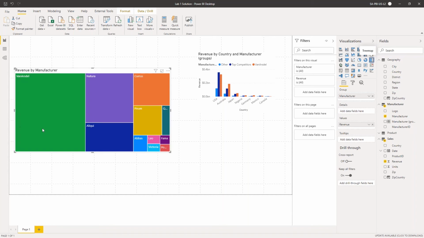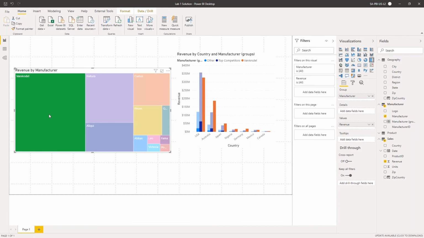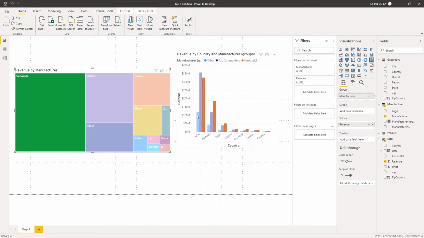So in the tree map, if we click on Van Arsdale, notice that our other visual gets filtered by what we've clicked on in our revenue by manufacturer. So I can click on Van Arsdale, and now Van Arsdale is highlighted. If I click off Van Arsdale, the rest of the stuff gets back in focus. So click Van Arsdale, and it sort of grays out everything that isn't Van Arsdale.